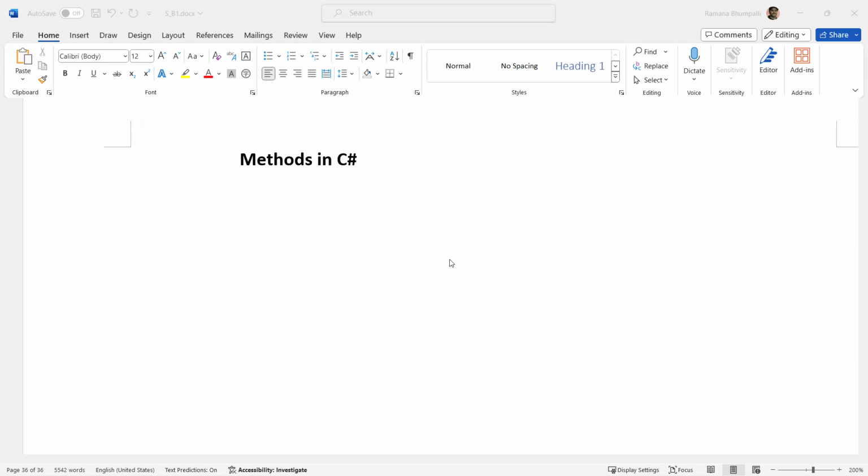So why do we use methods? To reuse code. We define a method so that I can reuse it any number of times. That way, I reuse my existing code instead of writing the same code multiple times. Define the code once and use it many times. That is the purpose of having methods in C Sharp.